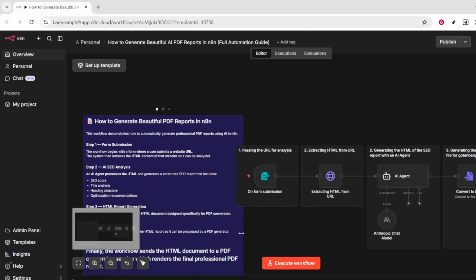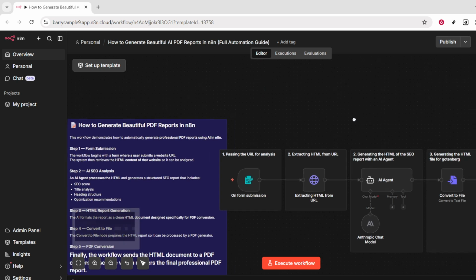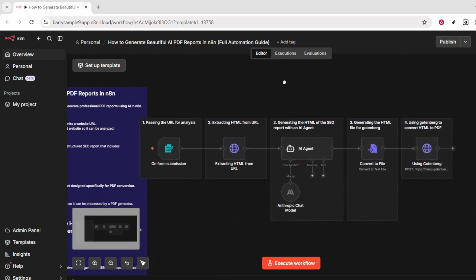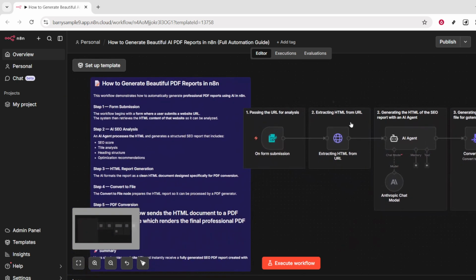A quick tip here. Include the full URL with the correct protocol, like HTTPS, and make sure you have permission to analyze the site. Next is extracting HTML from URL.